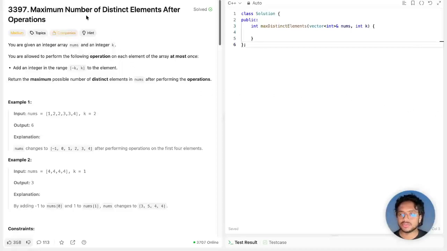Hello everyone, in today's problem we have to find the maximum number of distinct elements after operations. You will be given an integer array and an integer k. You are allowed to perform the following operation on each element of the array at most once: add an integer in the range minus k to plus k to the element.